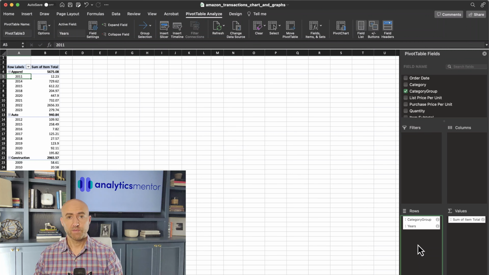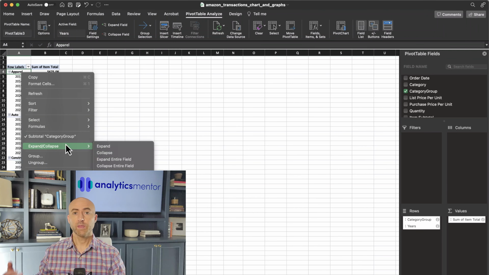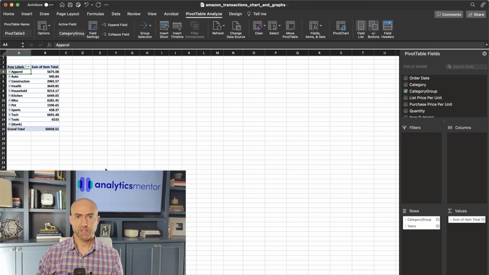And to make this data even easier to read, we can go over here and right click on the category group, and then collapse the entire field. This makes it a lot easier for us to see the data on the sheet, and if we wanted to look at anything more specific, all we have to do is drill down into the data.